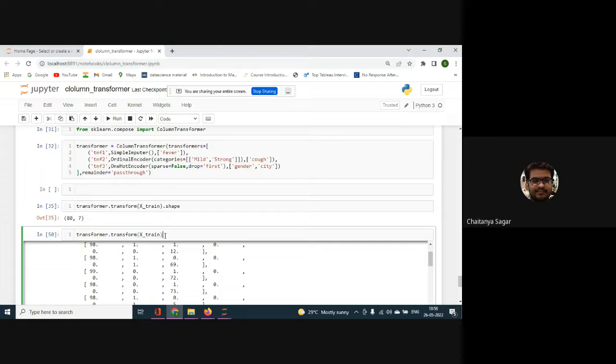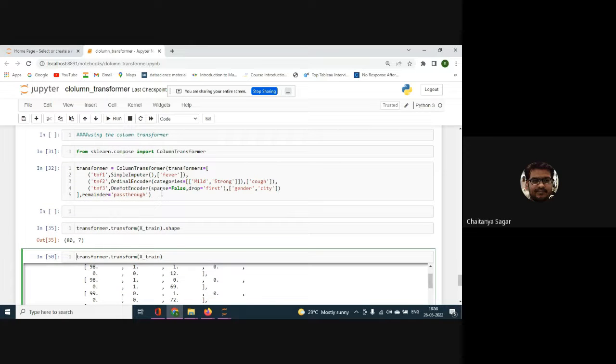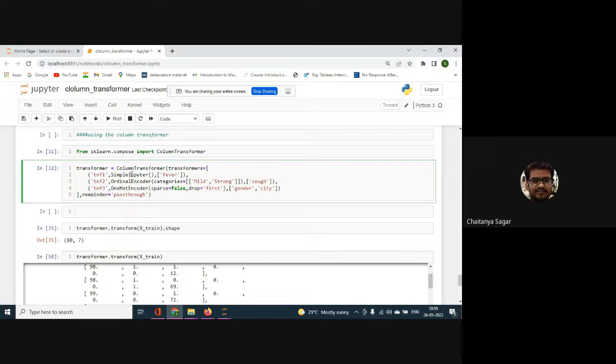Got it? Yes, we got it. Yeah, see, it makes things very easy. Next time when you are going for model building and all, just use this column transformer instead of going for individual encoding techniques. You can do the simple imputation. You can do mode imputations also.